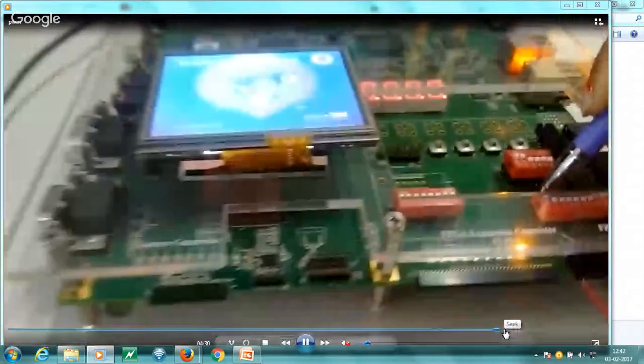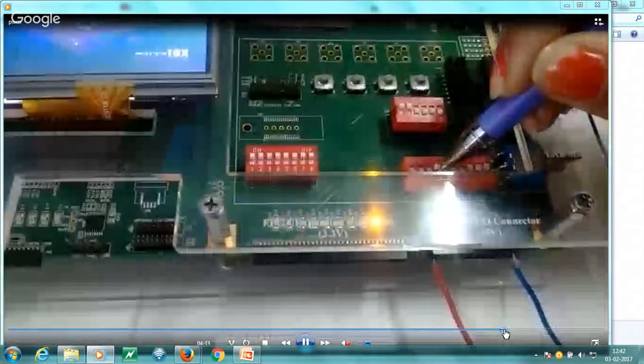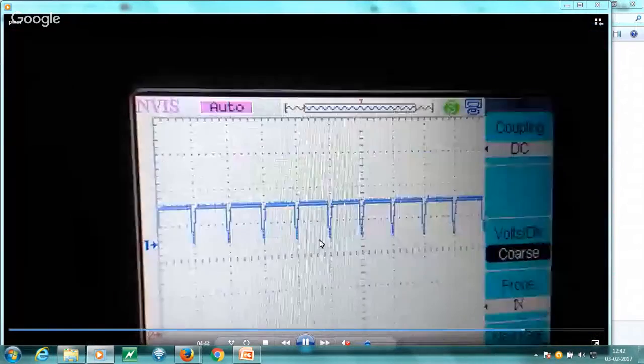So we can change the value of switches. I am taking 8 switches, so you can change the value in binary. 8 ones means 0 to 255. We can change the value, and you can see the width of the PWM T on will increase.